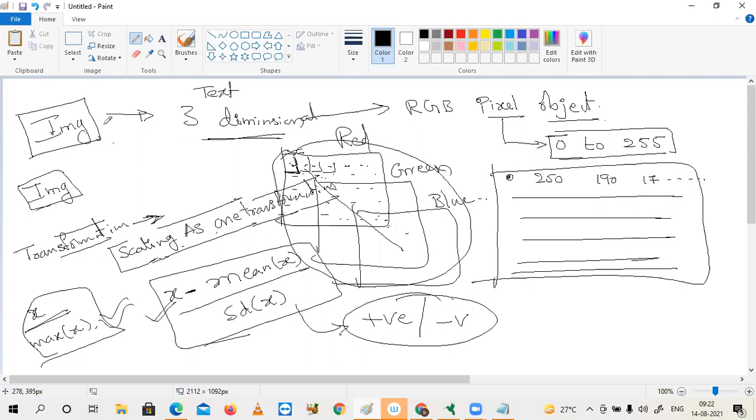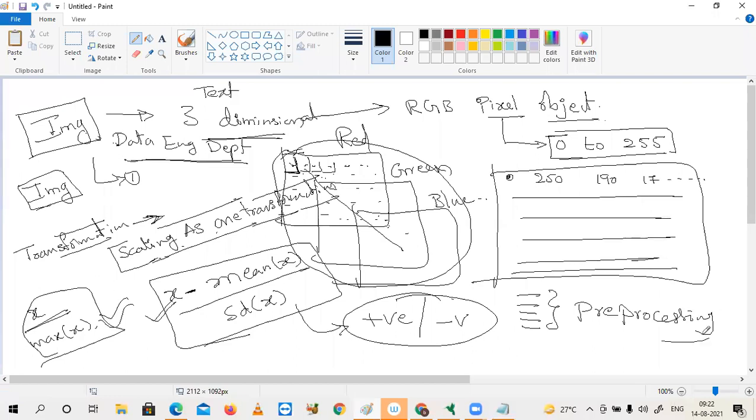This kind of work is called data engineering. In the data engineering department, there will be a lot of image-related pre-processing you need to do before applying analytics on that image data, or building models on that image data. You need to perform a lot of pre-processing activities like image augmentation and scaling. A lot of transformations you have to do, and you need to reduce some dimensionality.